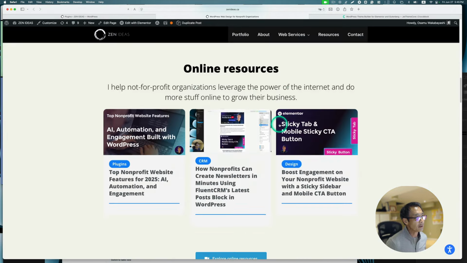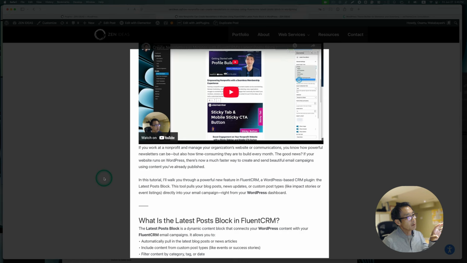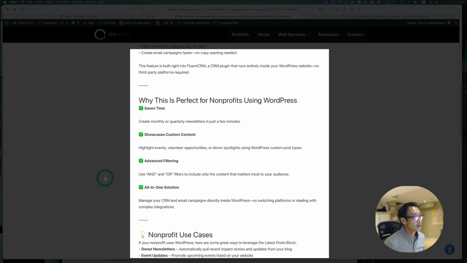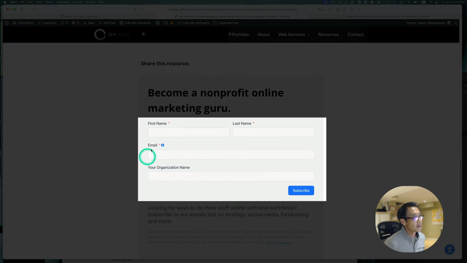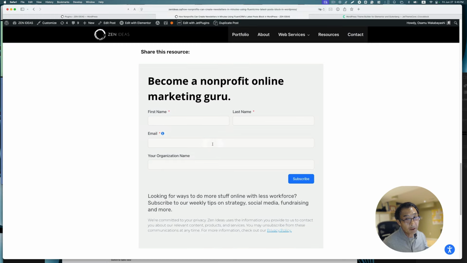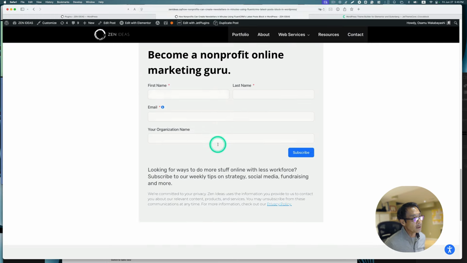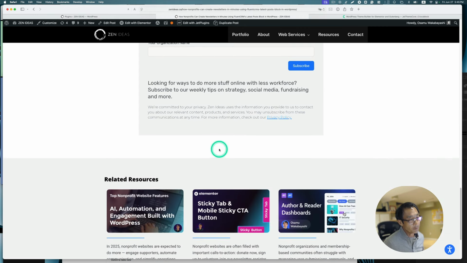So I have this online resources page here. This is just a single post template, and here's the content. Now here, I have a lead magnet form. I'm using Fluent CRM and Fluent Forms, so I'm not using JetForm Builder for that, but however, this can be done with JetForm Builder.